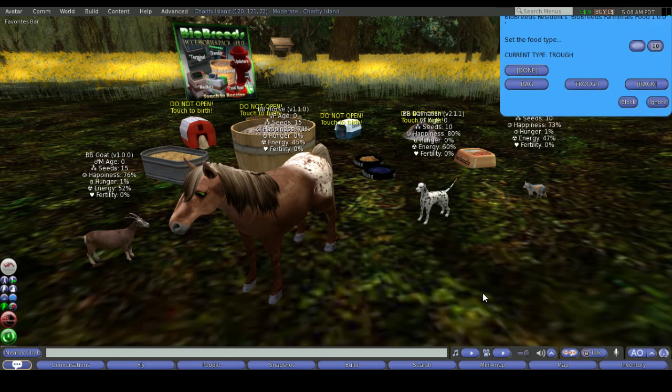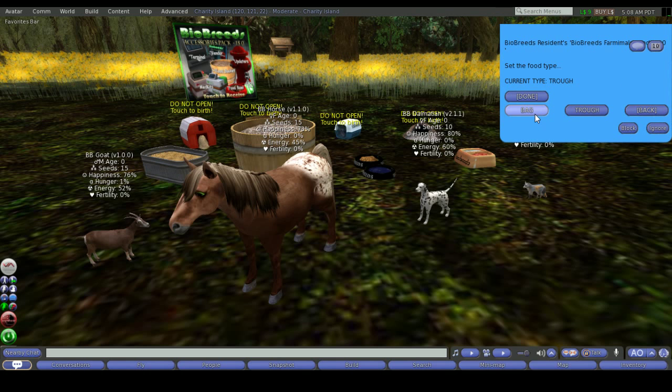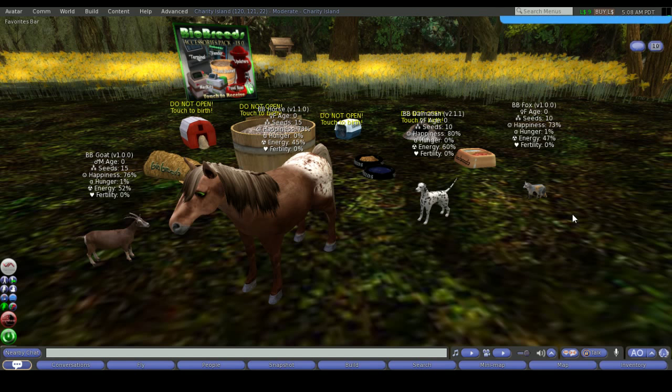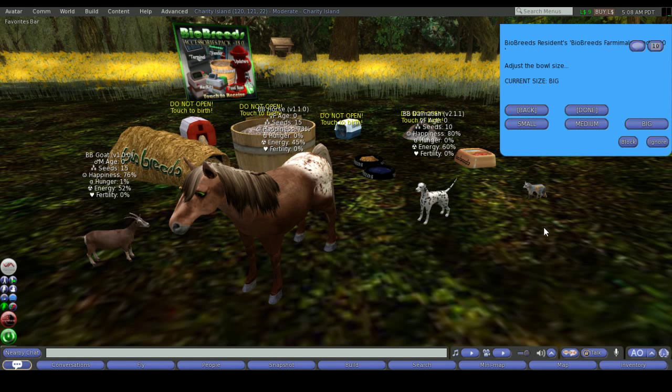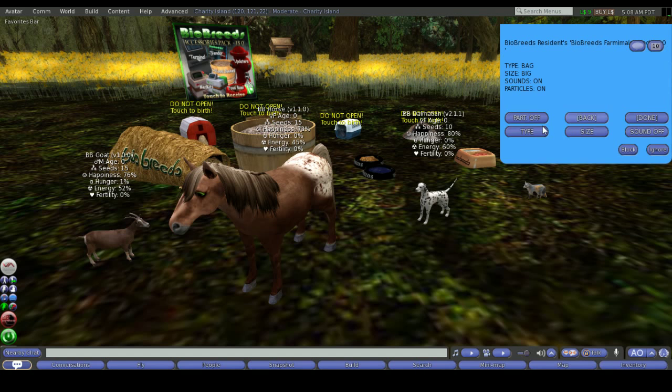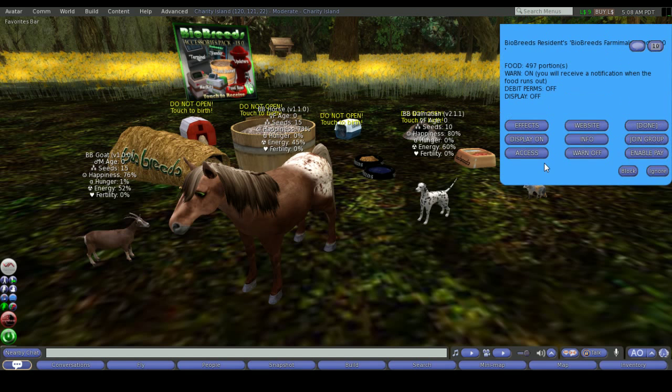So if I was to select type, you get to choose between a bag or the trough. Now the bag is the little bag of grain. So we'll go back, and we might want to change the size. So let's go for a big bag because we're feeding lots of animals. We go back again, and to the main menu of the food, access and display on.